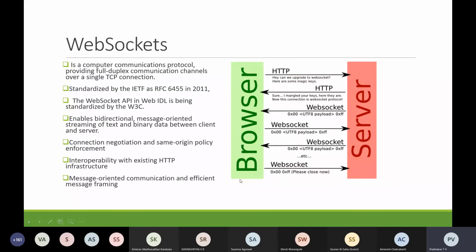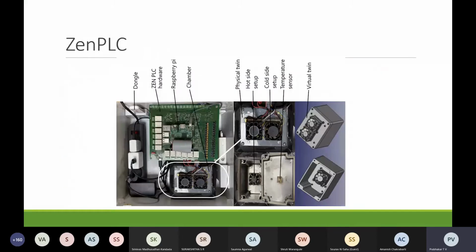It runs on top of HTTP. You start the connection with HTTP, then switch over to WebSockets, and then you start getting messages in quick time. So it's bidirectional, message-oriented, and it's streaming. Essentially, it's a message-oriented communication, which is quite efficient. And we found this to be extremely convenient to use.